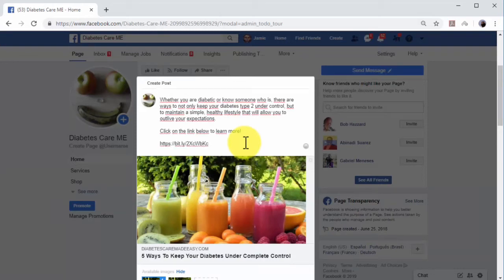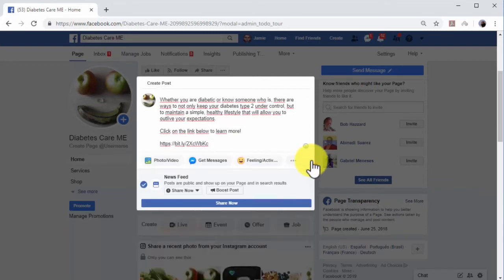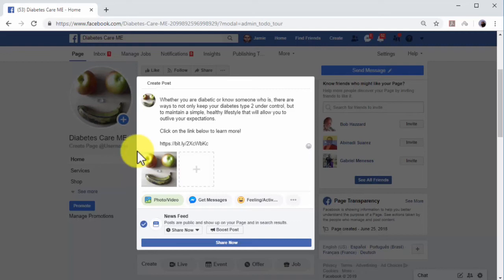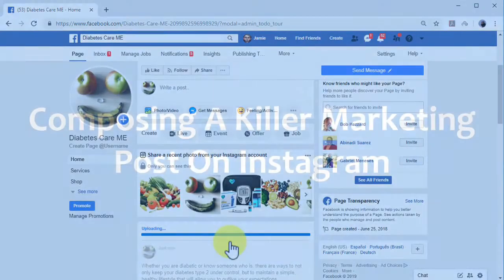When you include a shortened URL in your post, you can replace the link preview with a branded image, video, or infographic. To do it, you simply have to delete the link preview by clicking on the X icon, and then clicking on the photo or video button to upload your branded image or video. You can click on Share Now or schedule your post after you upload your custom image or video.